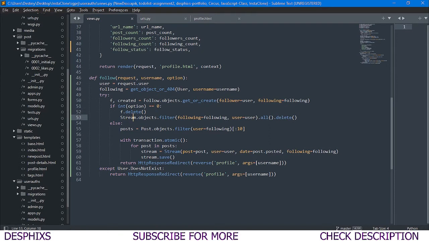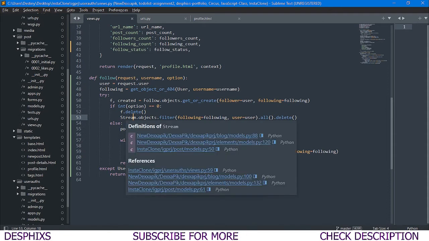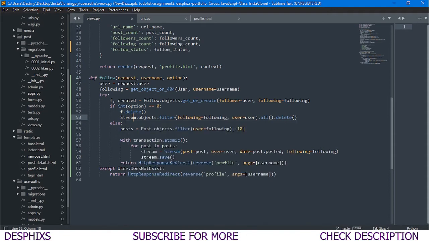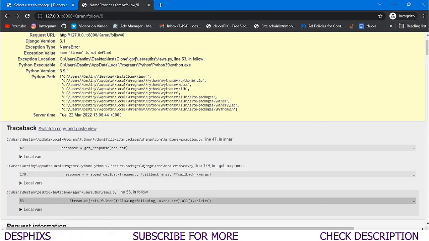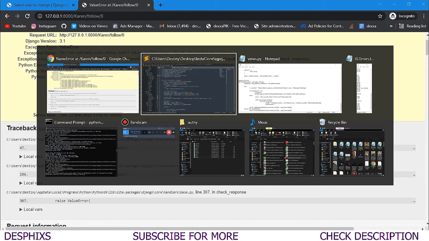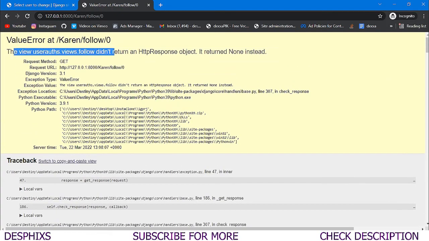Okay, user auth views.py line 53. Oh, okay, so let's see what is going on here. I think we need to look at this. Okay, it says Stream.objects.filter. I can't really tell what's going on. Okay guys, I think that's showing the error because we don't have Stream. So let's import Stream and let's see if this is going to work. Okay, I think we're getting another error. It says the view user auth views follow didn't return an HttpResponse, it returned None instead.